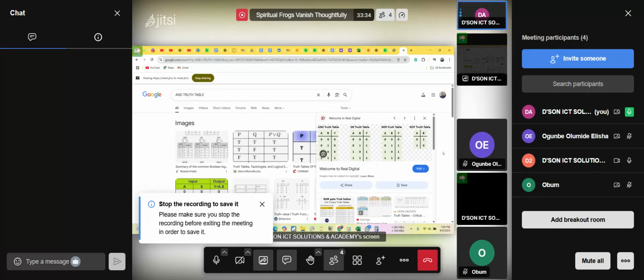If you also say 2 is less than 3 and 3 is greater than 4. 2 is actually less than 3, but 3 is not greater than 4. So the first statement is true, but the second statement is false. So in an AND truth table, in this case now you're having 1 and 0. It will evaluate to false.